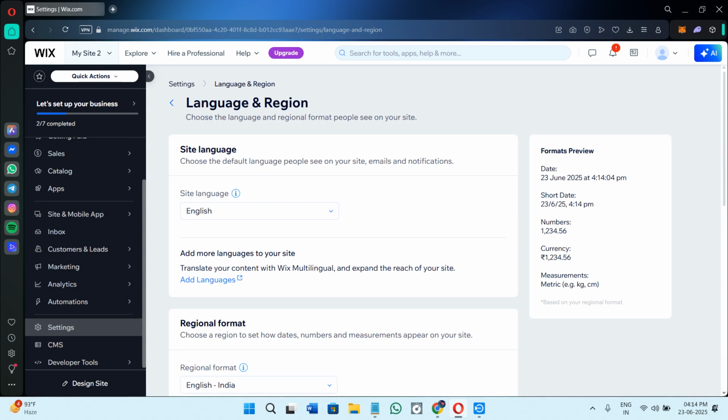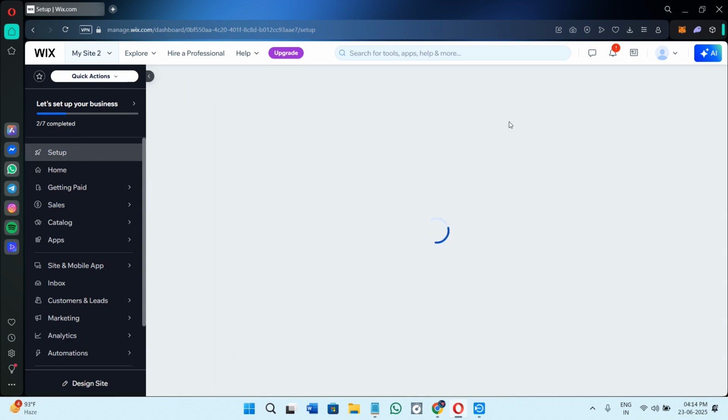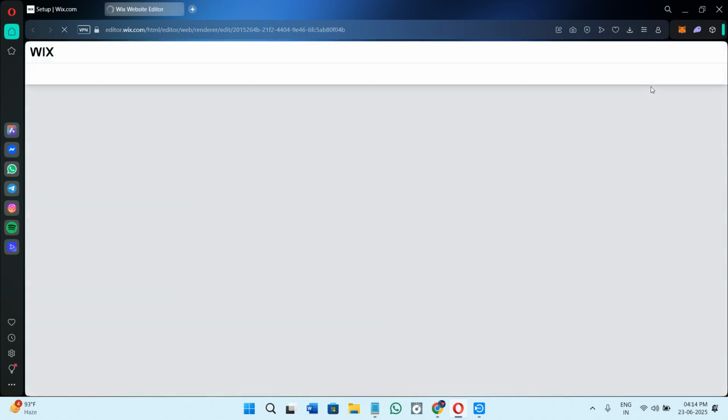Now, if you want to change the language of your site editor, you can just come on the setup page, click on the design website option in the top right hand corner. In your site editing page, you will see the language and the region option. So you need to simply click on that and apply English variant, and you are done.